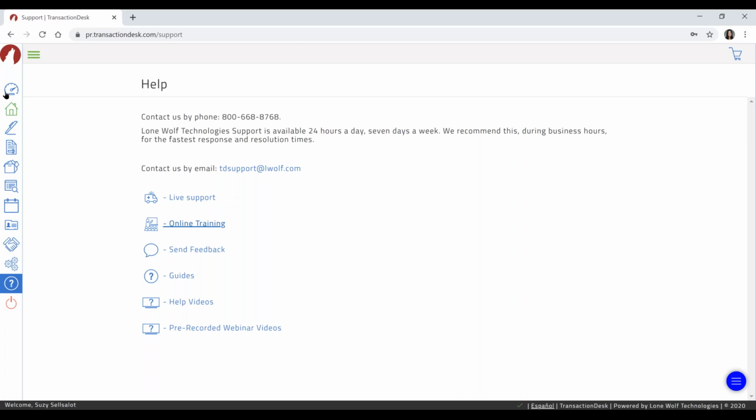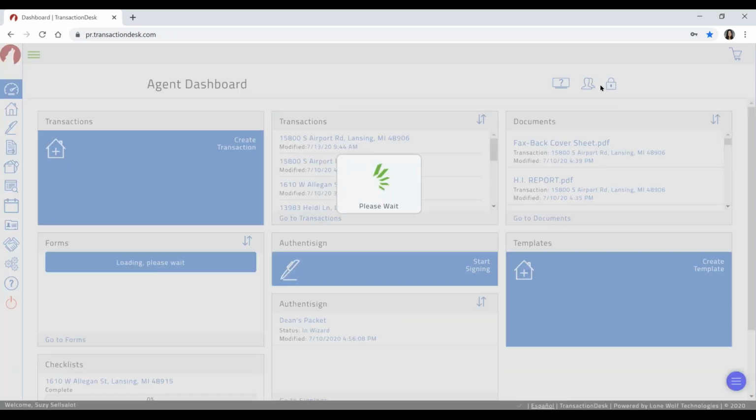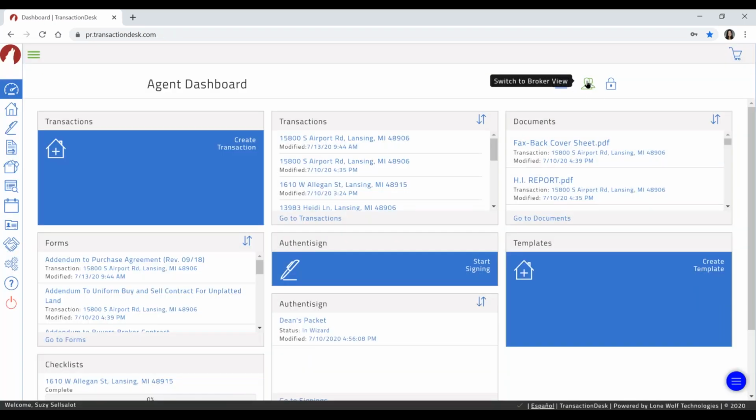But for today, if I go back up to my dashboard, if you switch to the broker view, that's going to give you the broker view. And then if you click on it again, it's going to give you an agent's view. Yep, someone's saying admin transaction coordinator access. Clicking on this is going to allow this individual to work as a broker or broker admin.